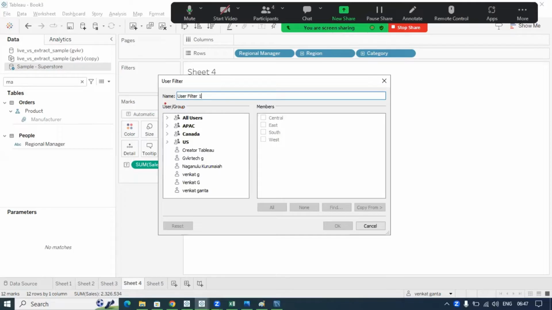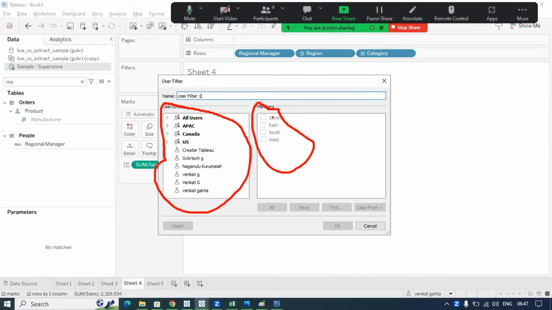This is the left section. In the left section, we can see all the users. And in the right section, we have selected a region, right? So I can see all regions here. I can see central region, east region, south region, west region like this.